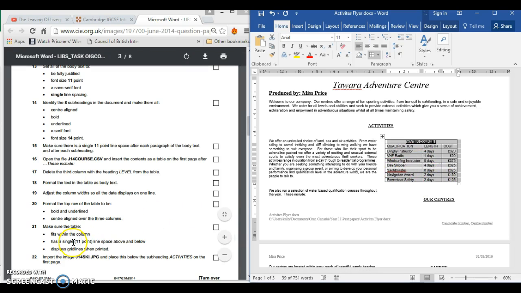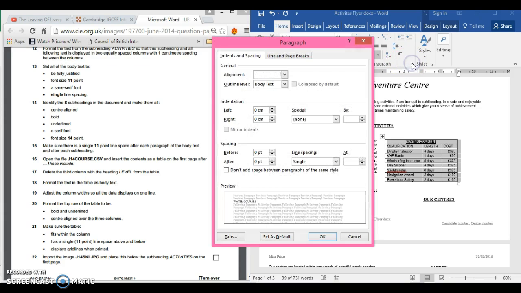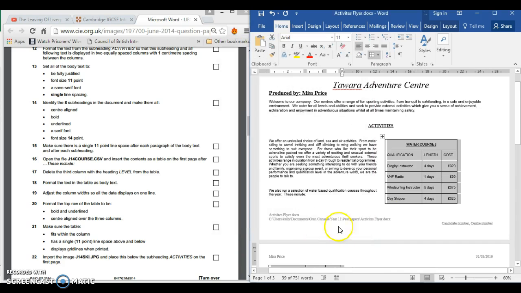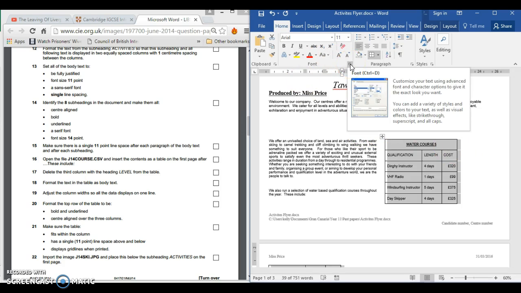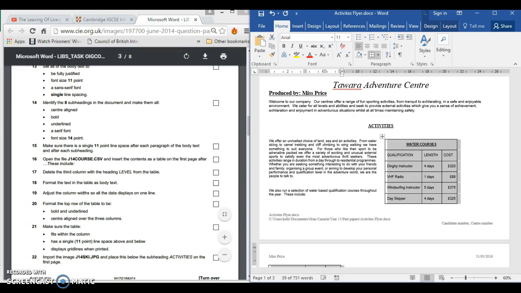Right, and the next thing says a single 11 point line space above and below. Okay, so that's the same as what we did earlier, single line space, and it's got that. And I would go 11 here, so if it says above and below, I'll do that. Let's see what that looks like. If it's wrong, we'll change it. No, I'm not going to do it that way. So it says above and below. Right, okay, my time's running out, so I'm going to stop there.